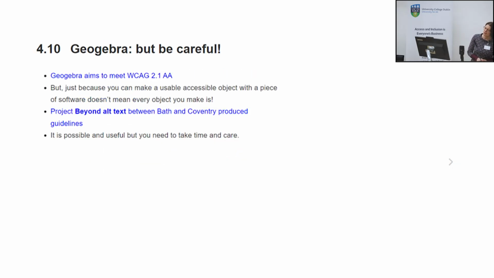GeoGebra, for those who use it, also aims to meet the requirements. But just because you can make a usable, accessible object with a piece of software doesn't mean every object you make is usable and accessible. GeoGebra is a very flexible system, it's very powerful, and it's very, very easy to make something completely unusable. So we had a project between Bath and Coventry last summer called Beyond Alt Text, which looked at how you make a GeoGebra object which can actually be used. So again, that's a link. You can go and look at the guidelines that were come up with there. It's possible, it's useful, but it requires time and care.